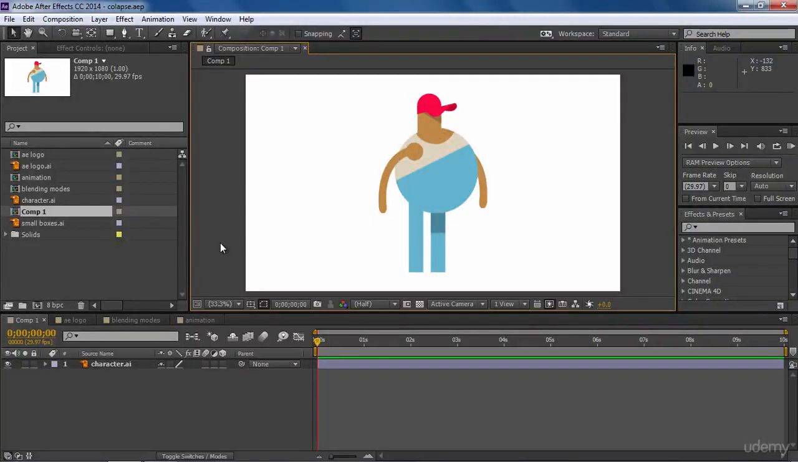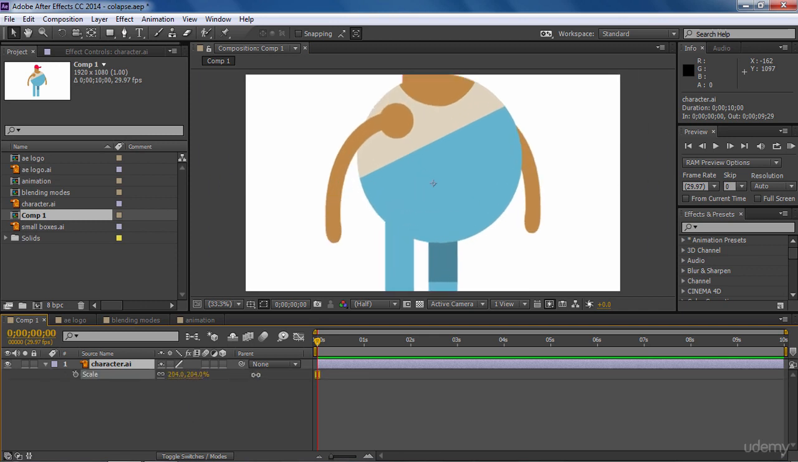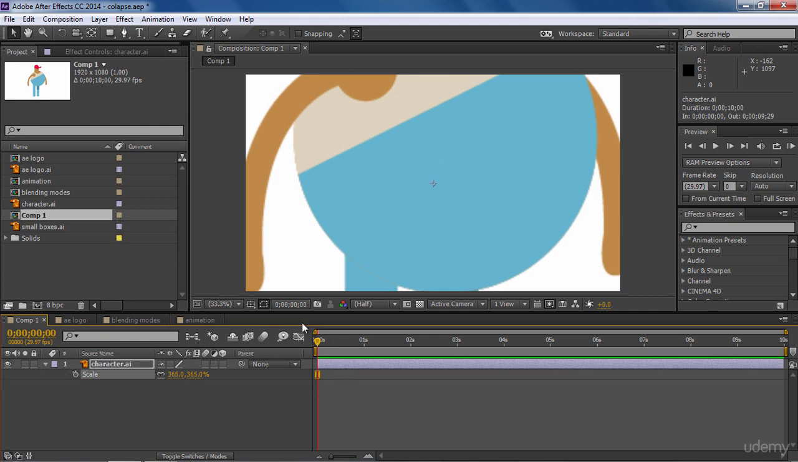In this lesson, we are going to learn about this tiny but very powerful switch which is called collapse transformation. So here we have the same character. Let's open its scale property and scale it. You can see its edges are pixelating, that is, they are getting distorted. But why is that? It's a vector graphic, so it should not be pixelated.